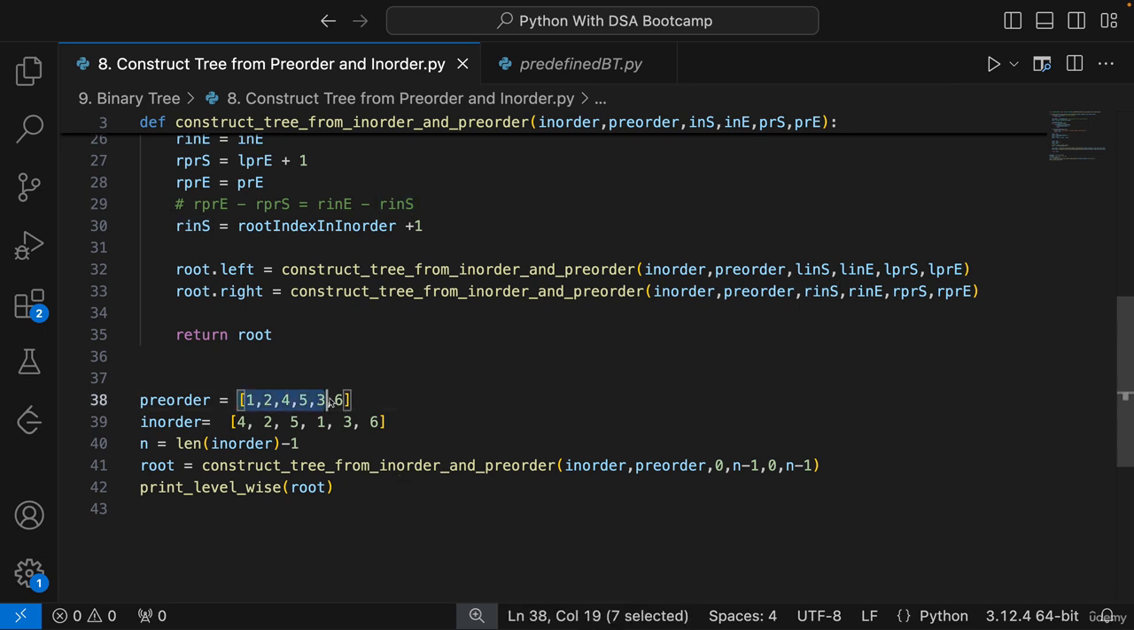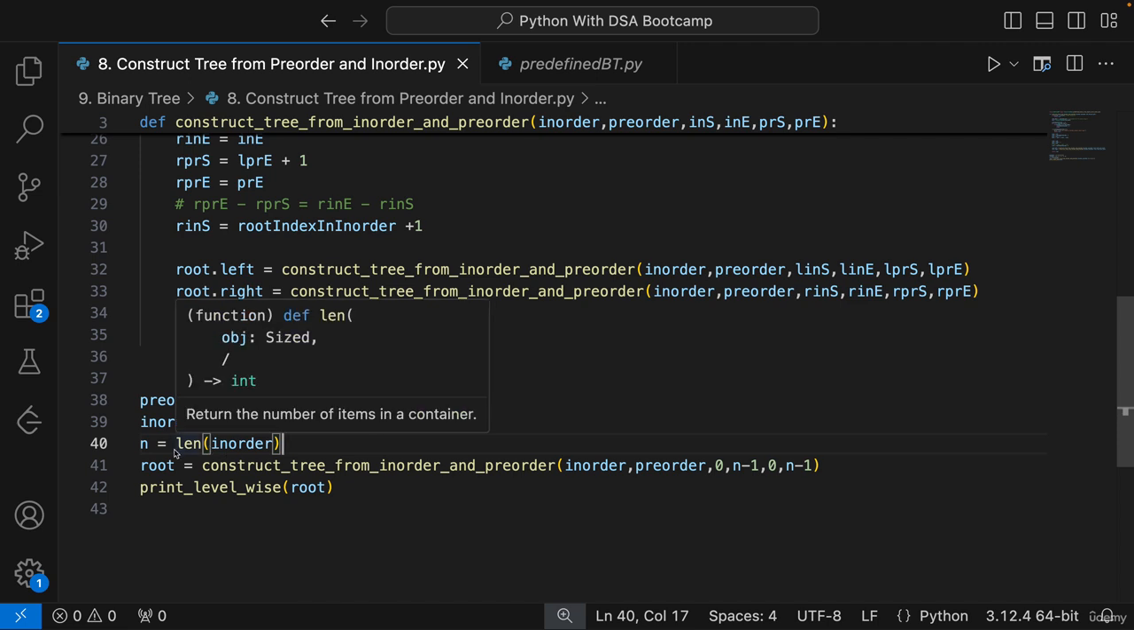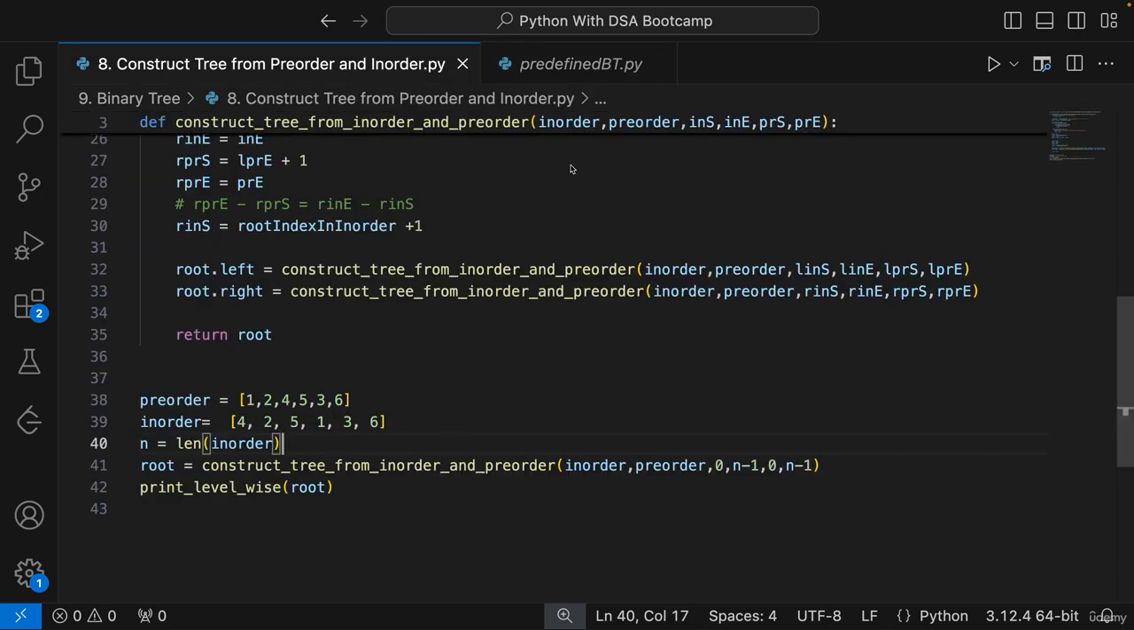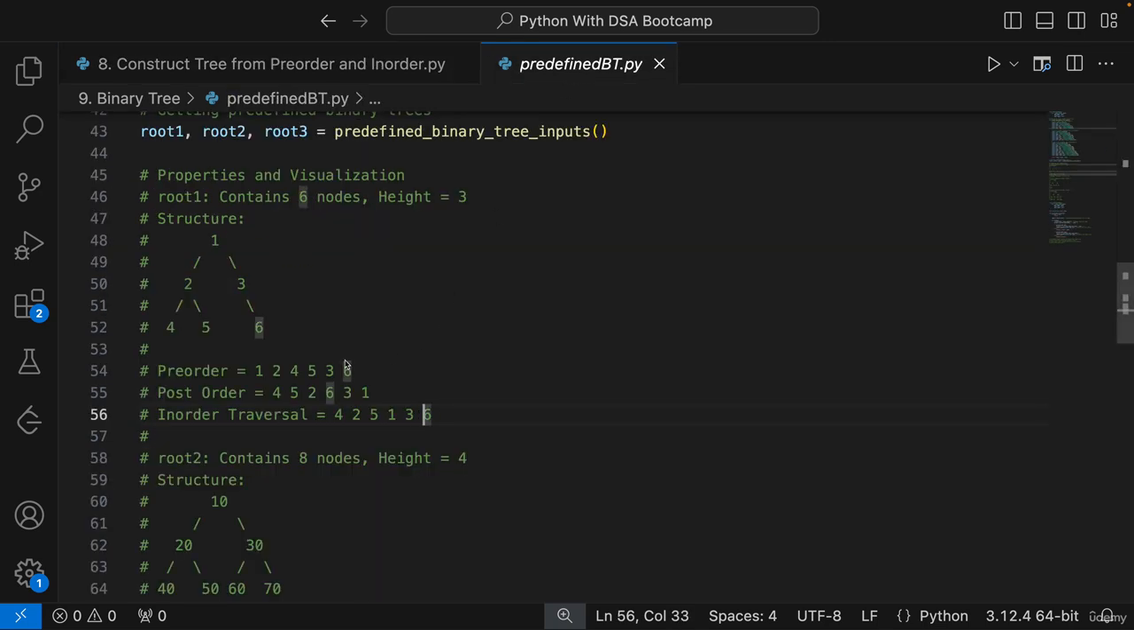Okay, so this is pre-order, this is in-order. I'm calculating n, which is the length. So we have made a mistake here, everyone. If you notice, the length is n and I'm passing n minus 1. The mistake we made was calculating n as n minus 1 and then removing the last element. So this 6 gets removed due to this particular problem. Great, so 6 was getting removed.